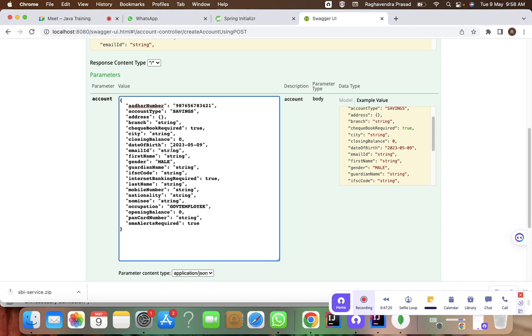For the address, if you see the difference here, it is again an opening and closing bracket, and you need to put it inside this. Why? Because address is another object. Basically, account itself is an object, and within account, address is a child object. Aadhaar number and account type are not objects, those are just fields. But here, a complete object is being treated as a field.